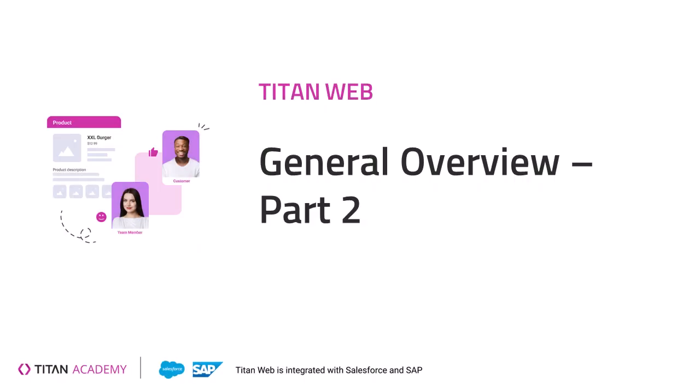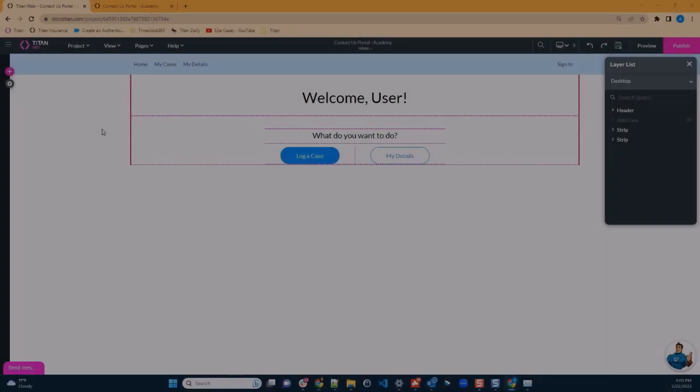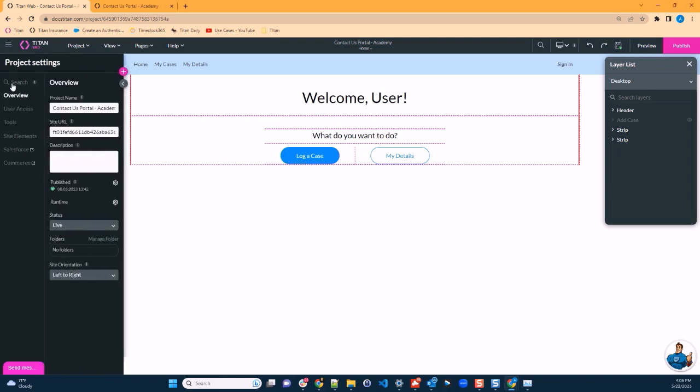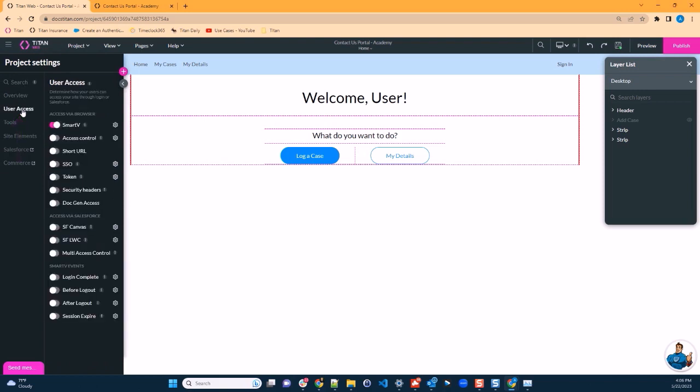This is the Titan Web Builder. If you remember, the first thing we saw in the last video was logging in. On the left side of the builder, you can find the gear icon, and the gear icon will take you to project settings. Let's go to user access to define our login.